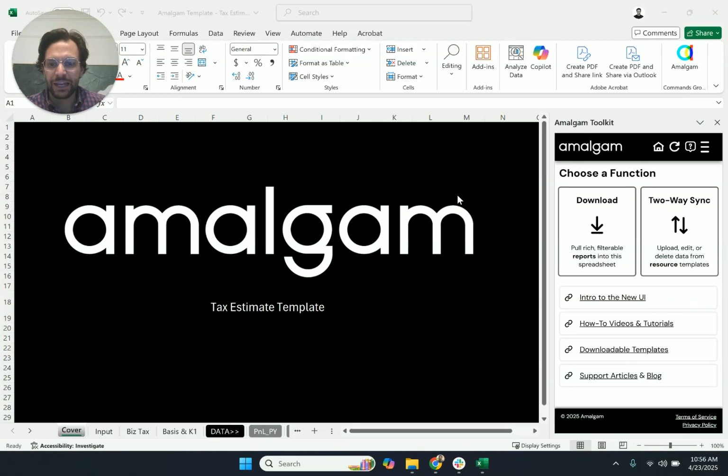This time we're looking at making quarterly estimates for taxes a lot easier. So we've got the template here. I can walk you through the tabs, but mostly this would be really helpful for those tax accountants who are looking to just put together estimates really fluidly, and be able to get on their way with all the clients that they have to handle.